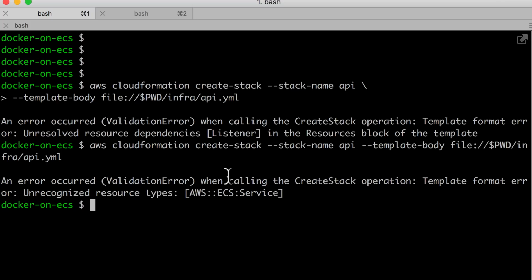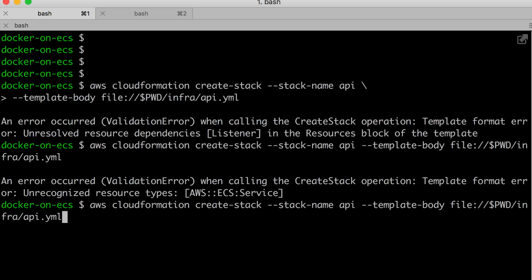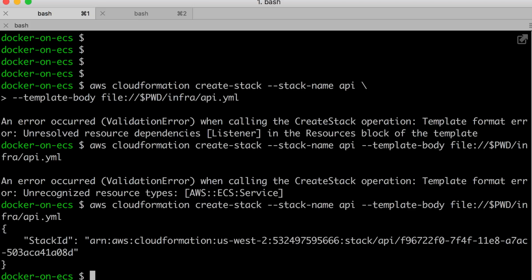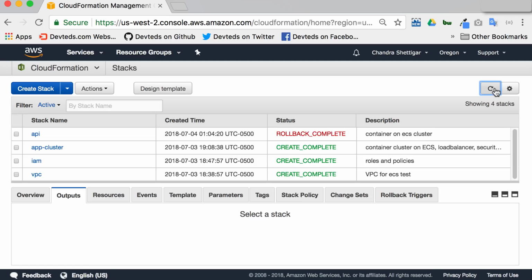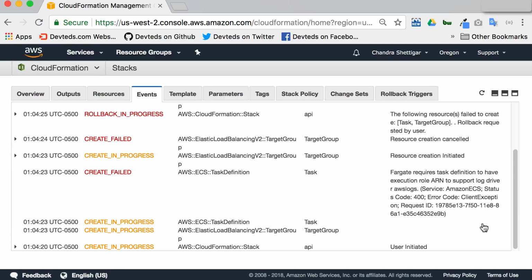There is a typo in the value of type of the resource service. Let's fix that and run it again. Now the stack is being created. Let's verify that on the management console. And it is rolling back, which means it failed. Let's see what the error was.